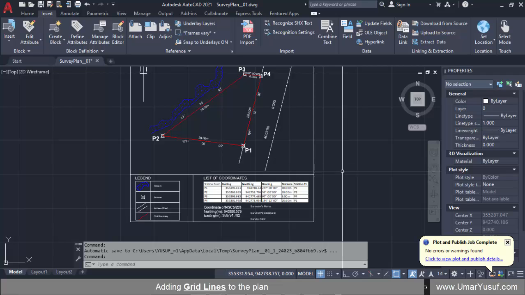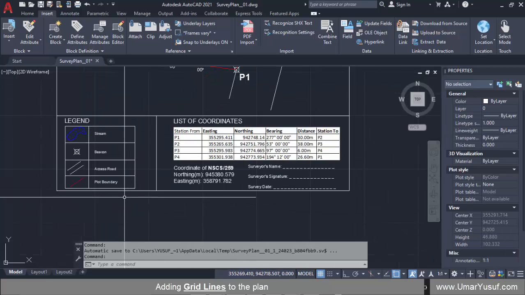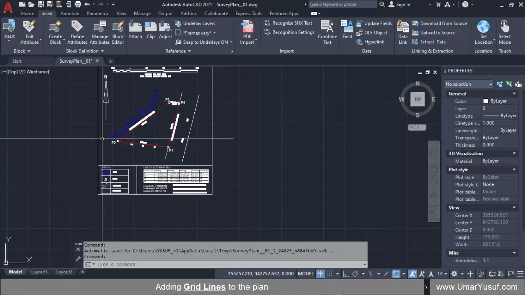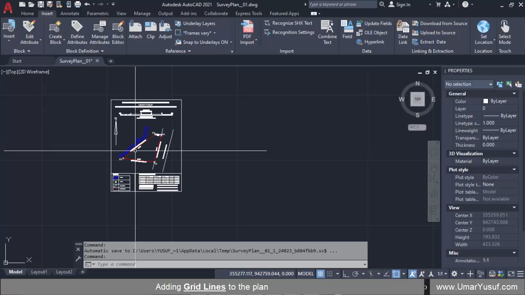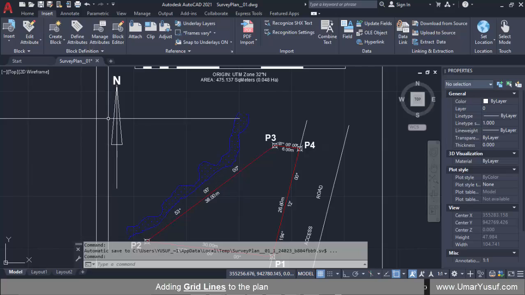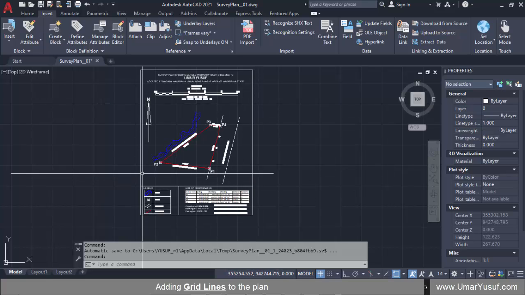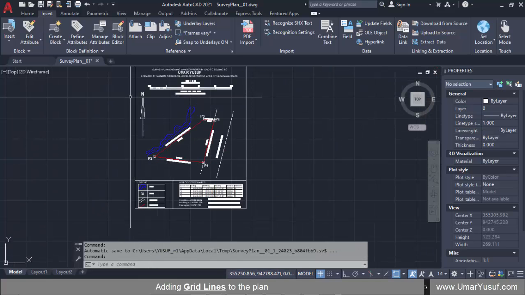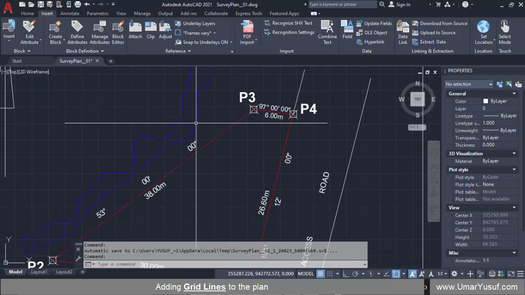Welcome to another video in this series of modern AutoCAD for land surveyors. In this episode, I'm going to show you how to add what is known as a grid to this very survey plan. So a plan grid or map grid is just regularly spaced horizontal or vertical lines that will cut across the plan to show the values of eastings and northings across the plan.